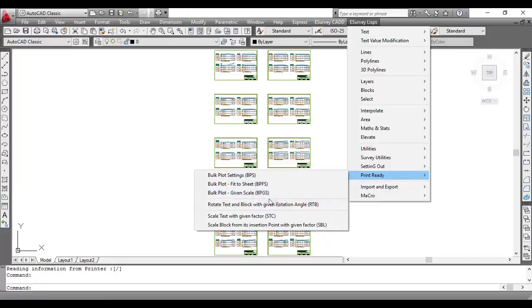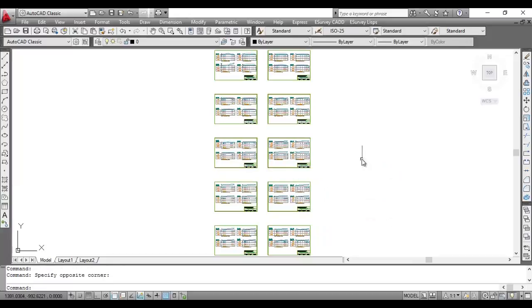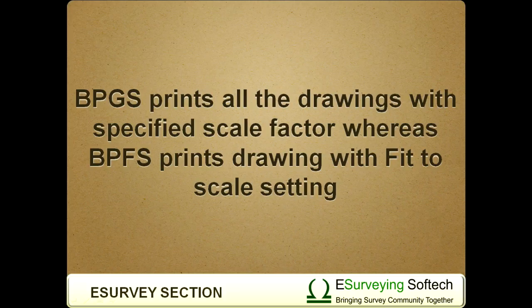Although both are used for printing all the drawings at a time, the difference is BPGS prints all the drawings with a specified scale factor, whereas BPFS prints drawings with the fit to scale setting.